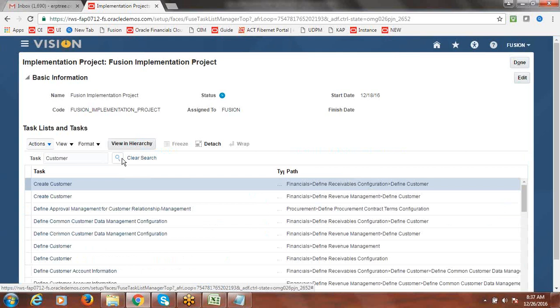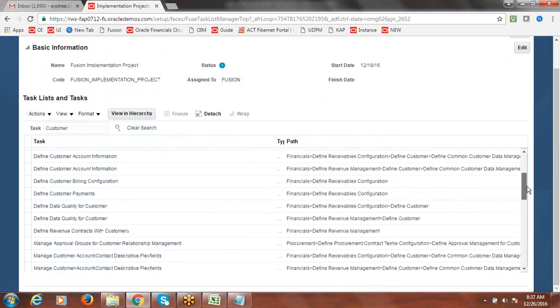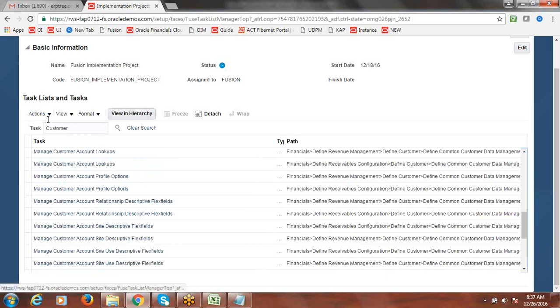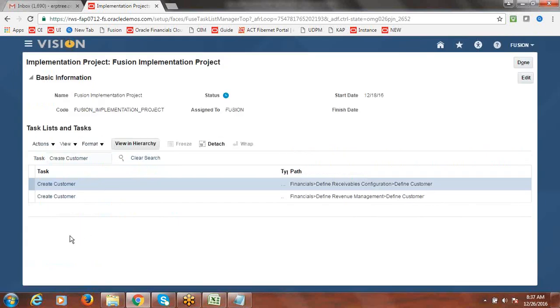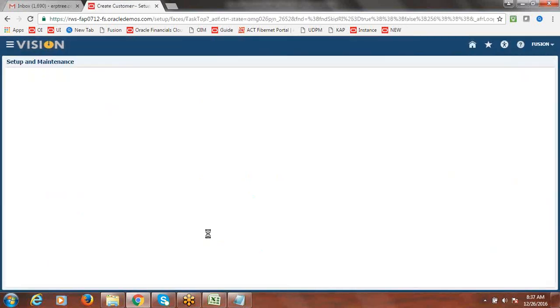Select the task called create customer. There will be a task called create customer. I'll search for that. So create customer. Fine. And click on the go to task icon.